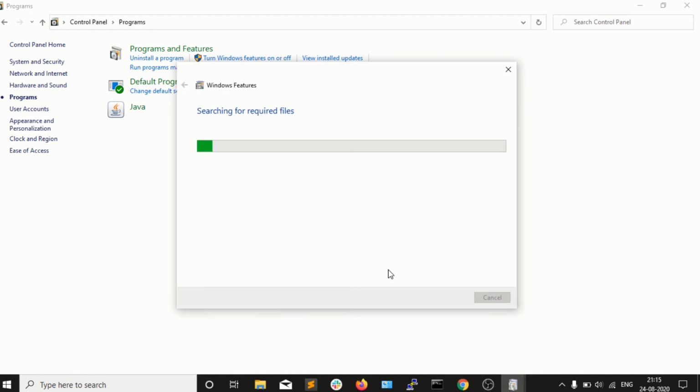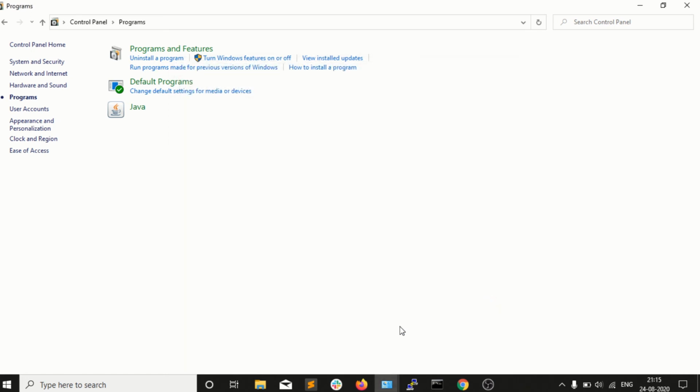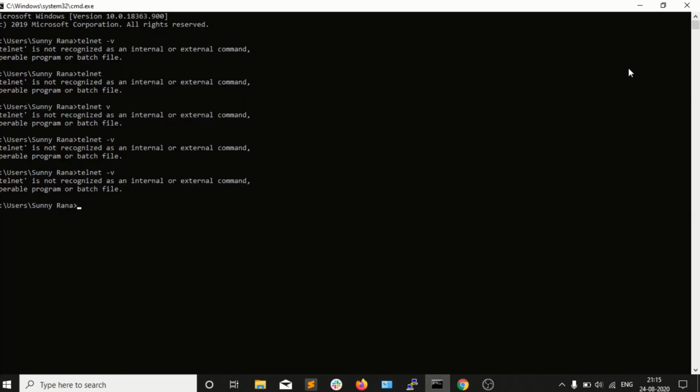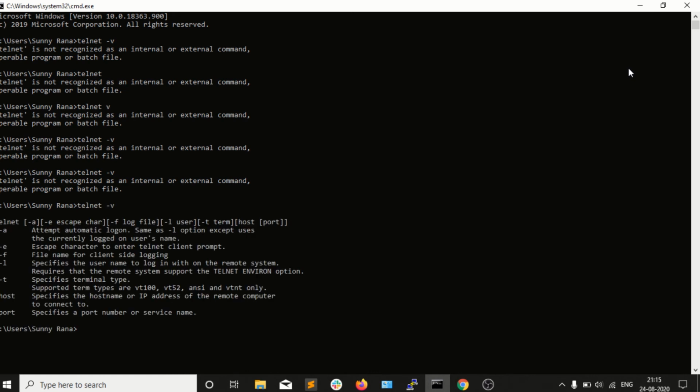It will take 2 to 3 seconds to enable the command. So we got a message that Windows completed the requested changes. Close. Then check telnet -v. You guys can see now we have the telnet command available. So I hope your problem will be solved.